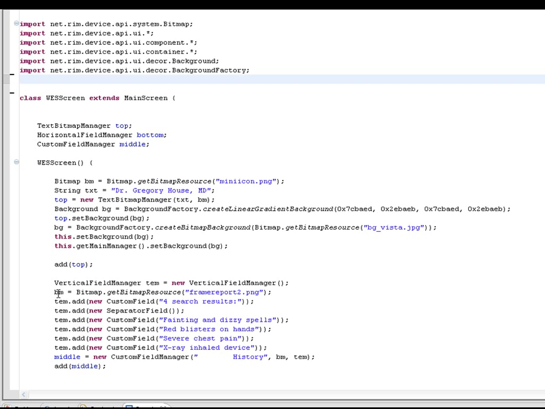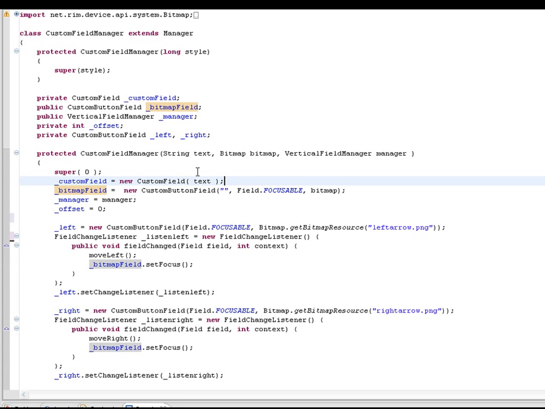The middle manager is the custom manager, which has three fields. First we have the bitmap field, then we have another vertical field manager which has some custom fields added to it. At the end we have the title. Let's have a look how this custom field manager is created.